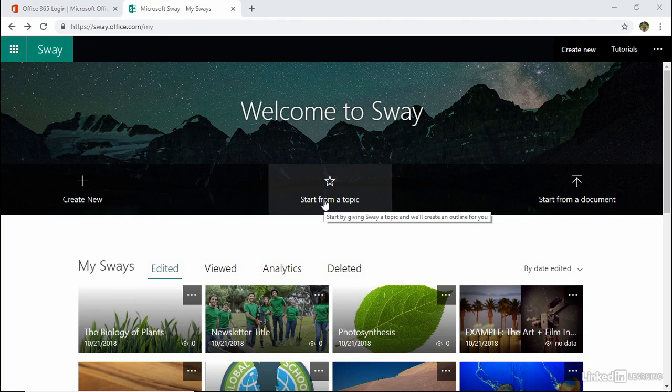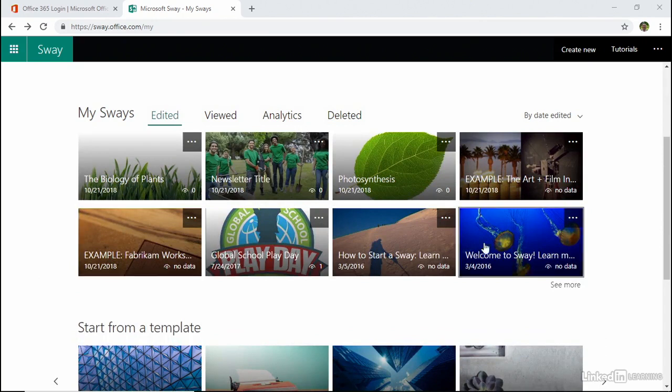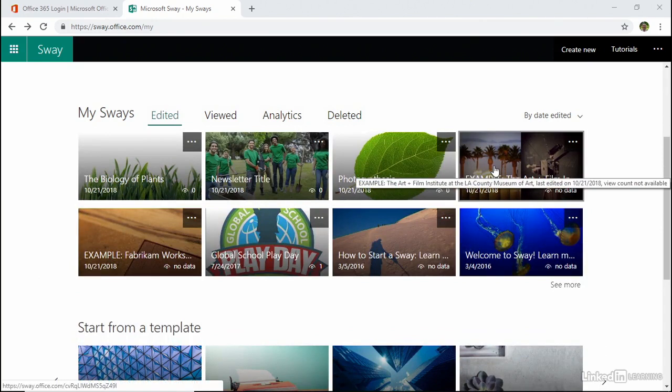In this video, let's take a look at what a sway is, as well as what the sway interface looks like. Now, I'm currently on the online version of Sway, which you can get to by navigating to sway.office.com. Now, on this page, I do have some sways already created. Some of these are ones I created, other ones are examples that were in my account by default from Microsoft, and you'll likely have some of these sample ones in your account as well.